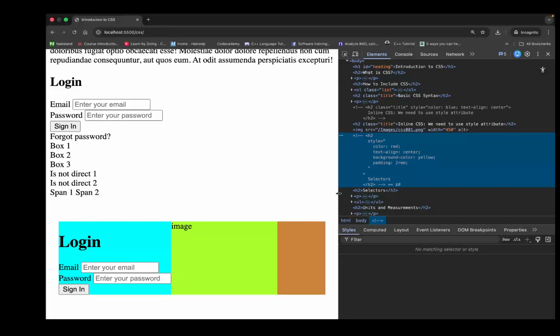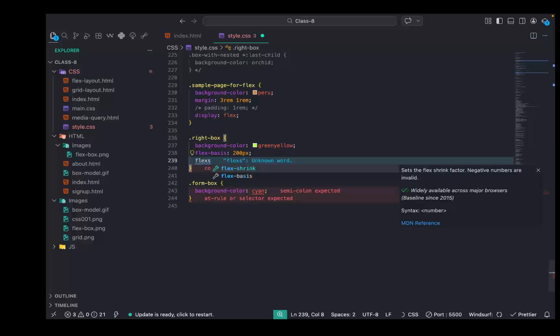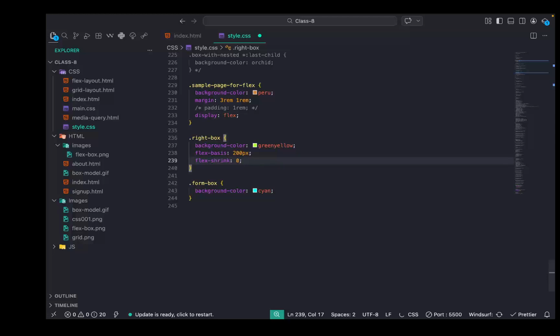So what size do you want it to have? That's what we call the flex basis. But if you look at it now, it's shrinking down. So what if you don't want it to shrink? We have the flex shrink here. When you give it 0, it means this element will never shrink at all. So when there is no space, it will always maintain the basis that you give to it. It will never go down.